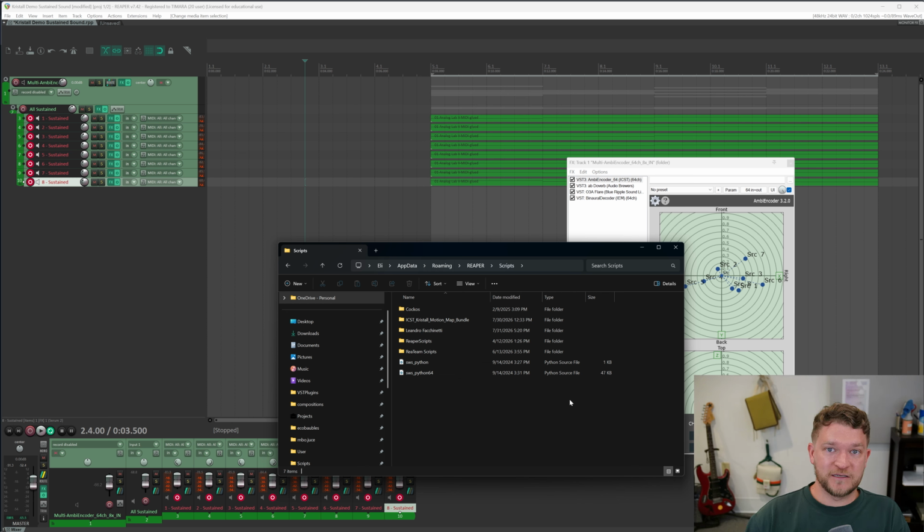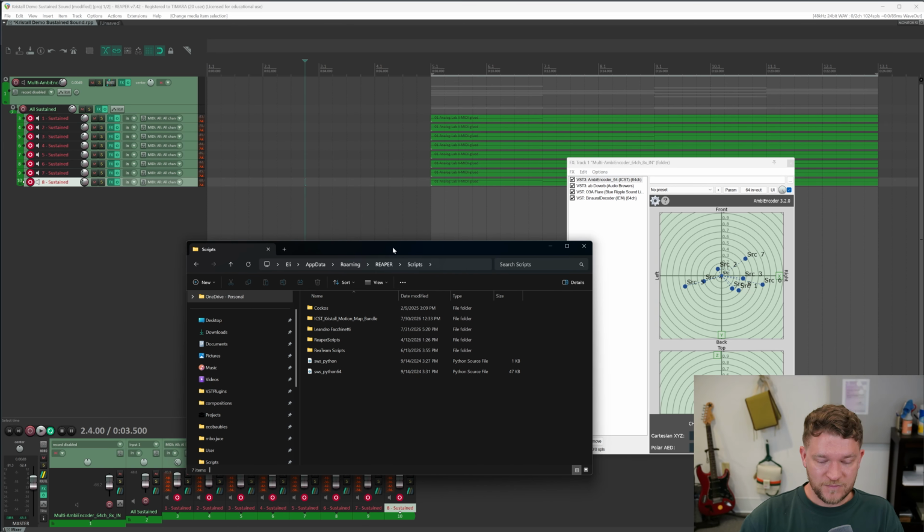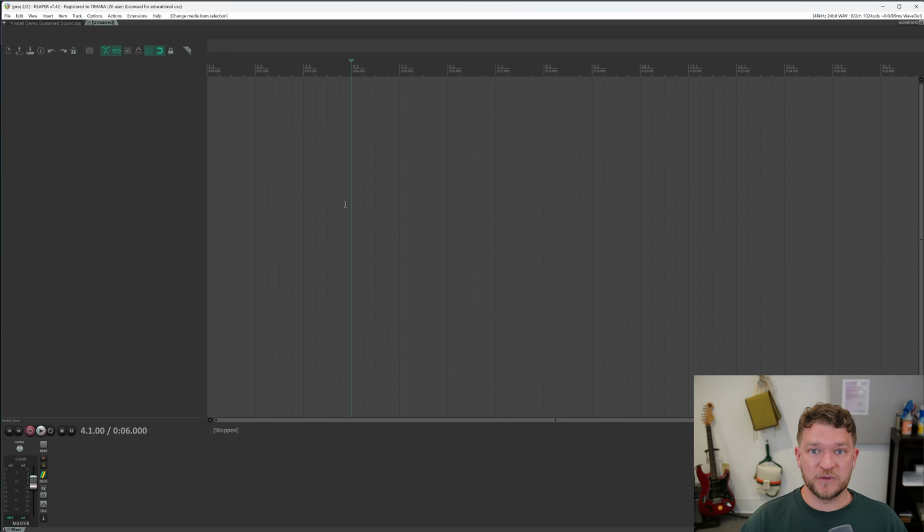And you'll want to take the bundle for the Kristall Motion Map that you downloaded and put that entire folder into scripts within Reaper. And again, this could be anywhere, but it's just nice to have it here because it is a Reaper script and it makes sense for it to be in this space. Okay, so you've placed that bundle into the location that you want it to live.